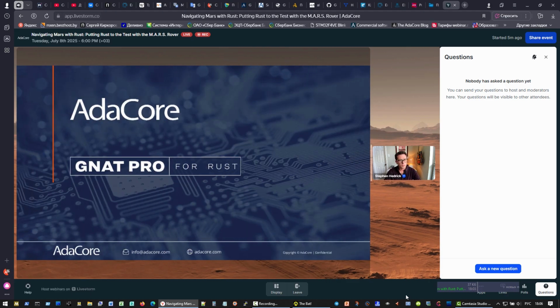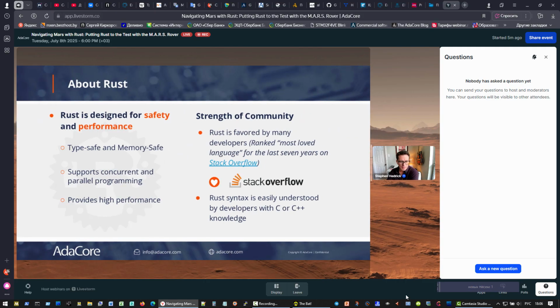So, moving forward, let's talk about GNAT Pro for Rust, just to give you some context and some frame of reference before we jump into the project. Really just to talk about Rust for those of you who are a little less aware of it, or maybe you don't know all of the dynamics of it.